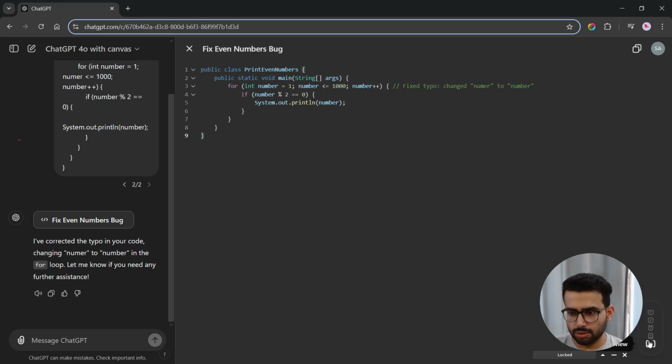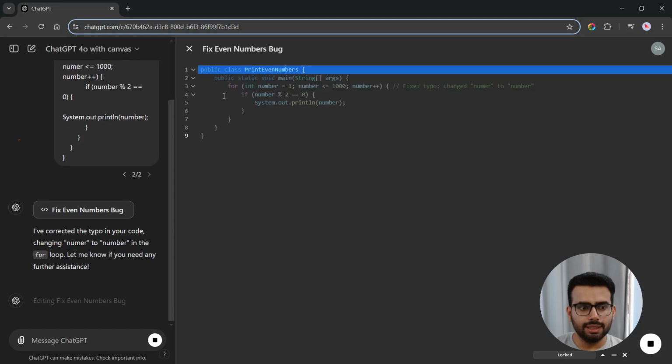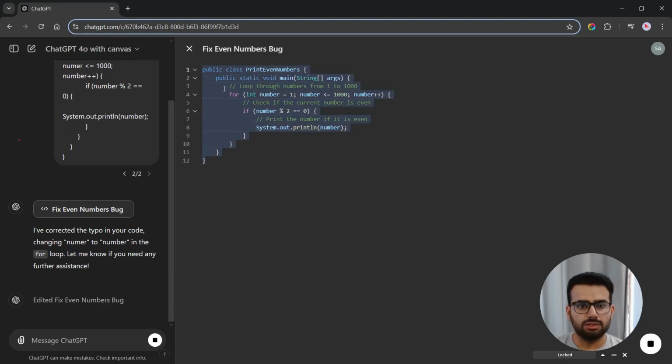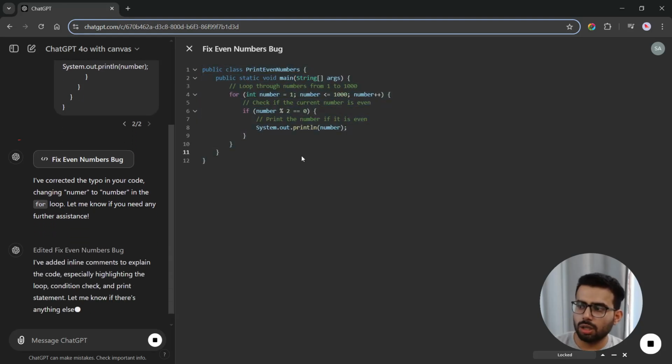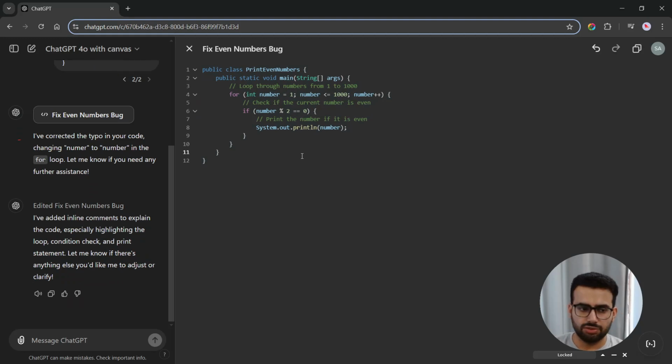We'll do one more thing. We will use a few more features like add comments. If I click on this particular statement, automatically it will add a lot more comments, which is good. So if I have a longer program, it will add the comments for me. And it does a good job.